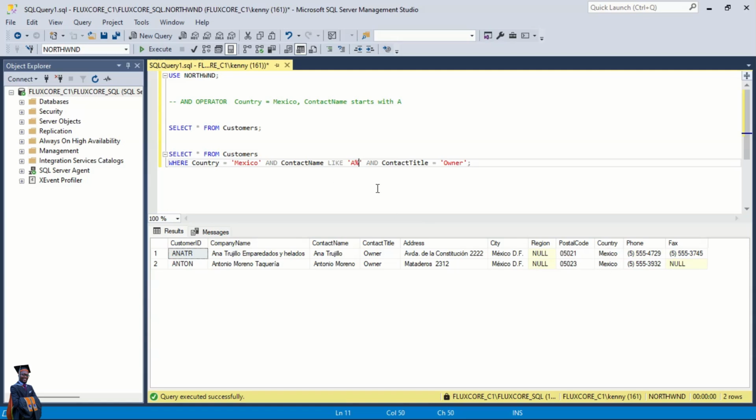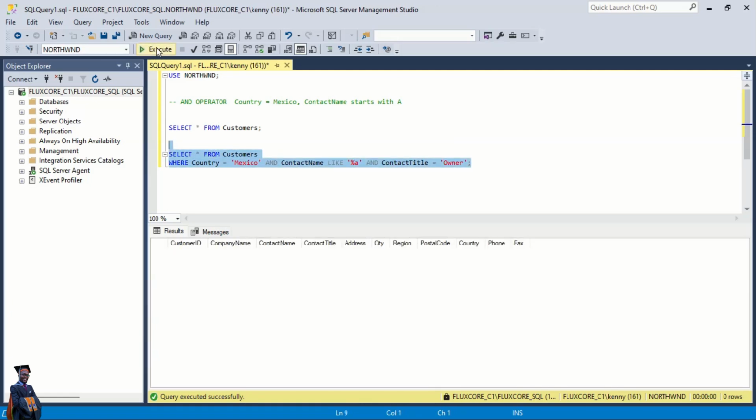Let's change the pattern to say A. Let's check. We don't have. From Mexico, we don't have. I'm sure we don't have. Okay? So let's take it back.